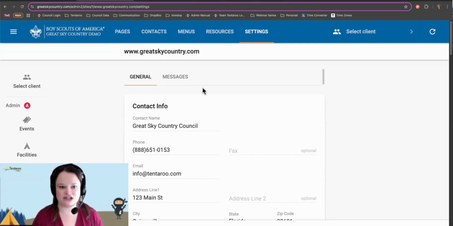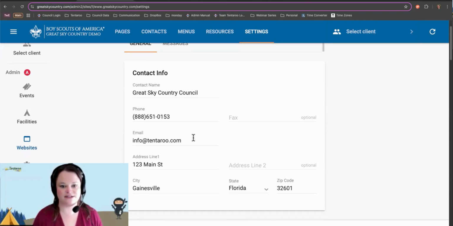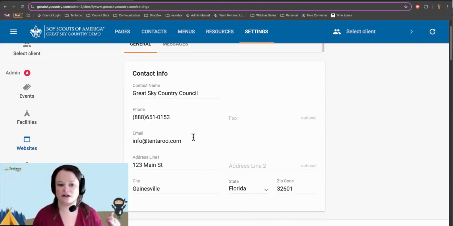Website Settings has two main tabs, General and Messages. On the General tab, we have several cards that I'm going to walk through one by one. The Council Contact Info card includes your council name, phone, main email, and address. This contact info is displayed on your website in a couple of different places.